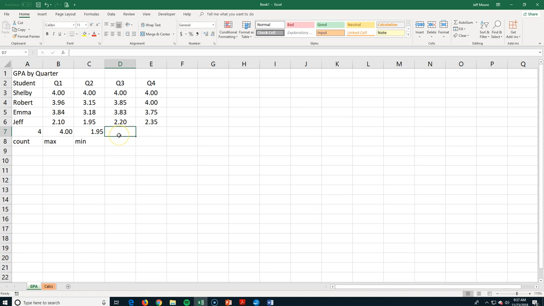Okay. Two other things we could do here. We could do an average, if we're going to do that as a formula, or we could just do a total. Let's do a total first, then we'll do an average. So I'm going to just call this a total. And this is going to be just a simple formula.